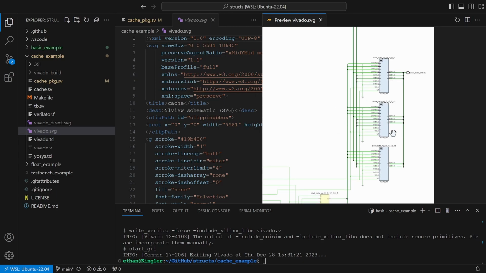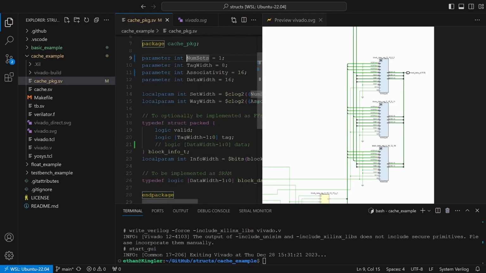And this was only possible because we decided to separate out our block data from our block info. So it was good not to combine them all into one struct so that our synthesis tool can run more optimizations.